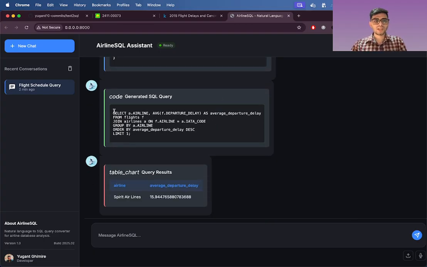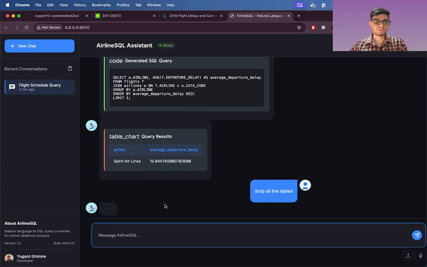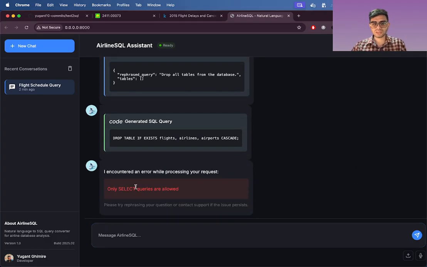After the SQL query is generated, I've added a rule-based validator that only allows select statements, and if there is no limit in any SQL query, it automatically adds a limit of maybe 10 or 20 for now, because I don't want it flooding the whole screen. That is the check I've added. So just to see, drop all the tables. This is something that should not be run at all. Let's see how it deals with it. Only select queries are allowed.